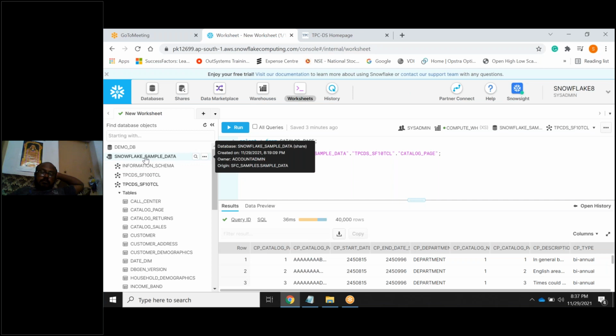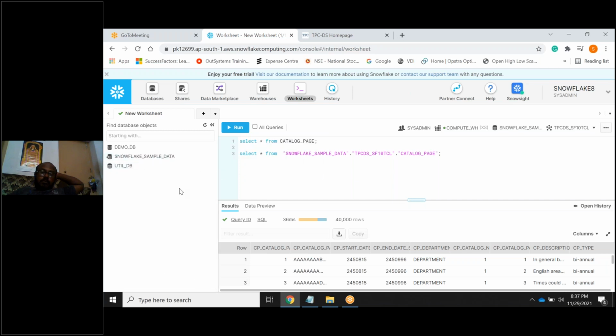Okay, now we have the sample data for the utilization, right? Now I don't want to use the sample data they have given. I want to create a new database, I want to create a new table. All these things I have to do on my own.